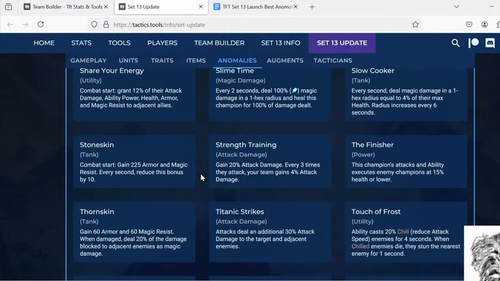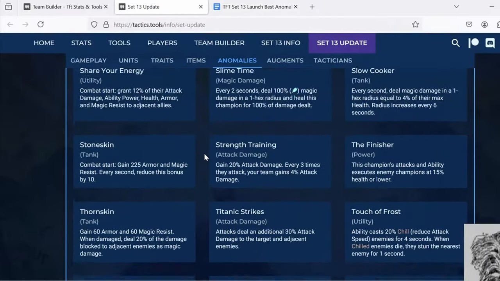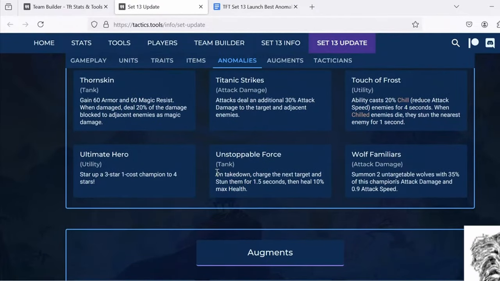I think it just severely needs to be buffed. Unstoppable Force is in the same boat, where it just needs to be severely buffed. Unstoppable Force is right here: on takedown, charge the next target and stun them for 1.5 seconds, and then heal 10% max health. This isn't bad, it's just not very good.